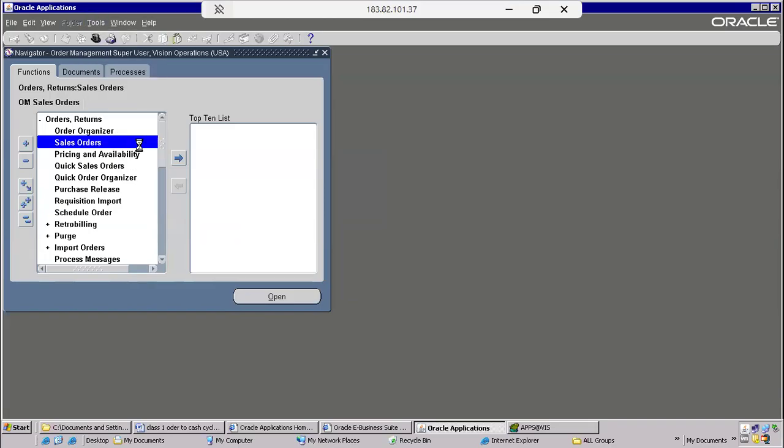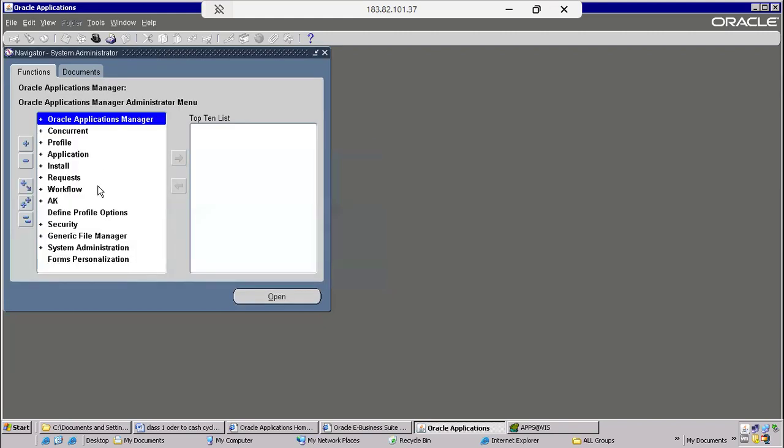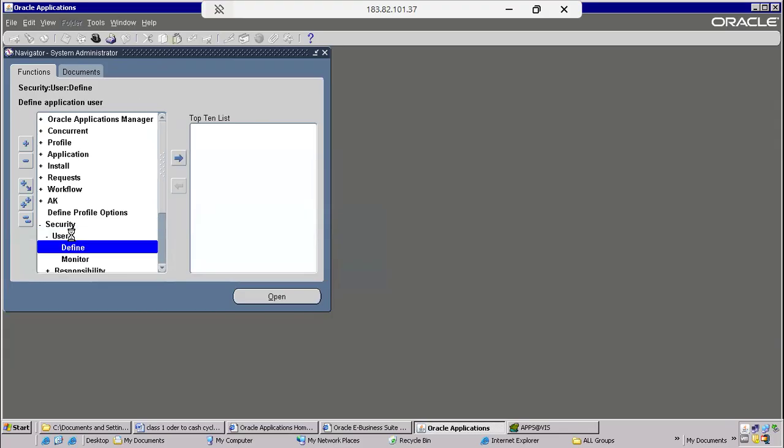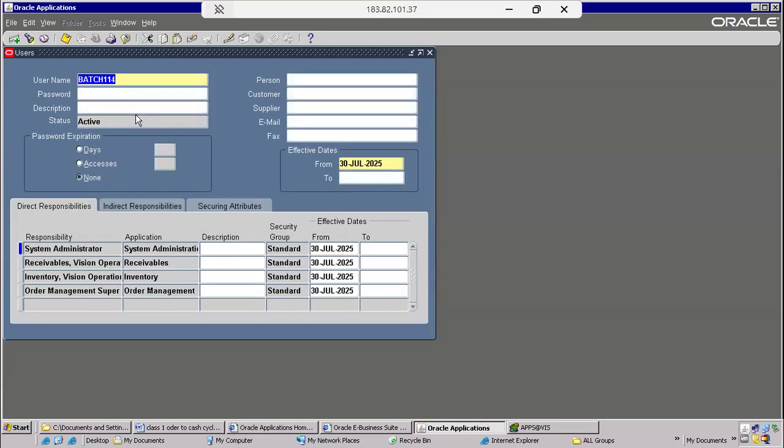So where you can include it here is, there is a separate responsibility needed. That is Oracle Pricing Manager, but that is not there in this list. If any responsibility, if you feel it is not there here, you can add. How we can add it here is security, user define. You can query with your particular user and you can add over here simply. You can add a number of responsibilities.